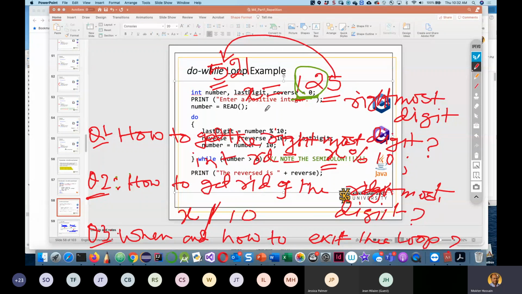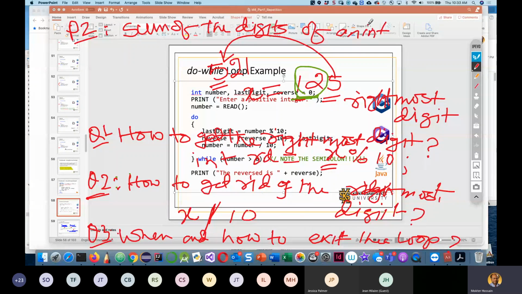So if you understand this, then what else can you do? You can make other problems like this. For instance, the next problem, problem 2, can be to find the sum of the digits of an integer number, right? If you can reverse, then while getting the reverse, with similar code you are also getting the individual digits, right? So 5, then plus 2, plus 1, right? You can add up the digits.